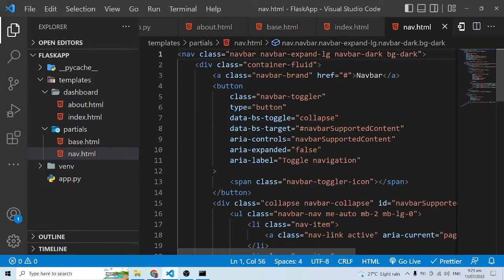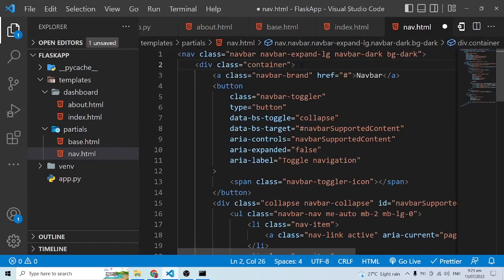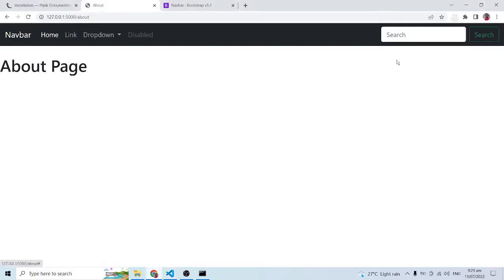Now I'd also want to change this container-fluid to just container. So container will have some kind of margin for the left and right. And now when I save this, you can see that we have this margin showing up over here. So this is looking great.